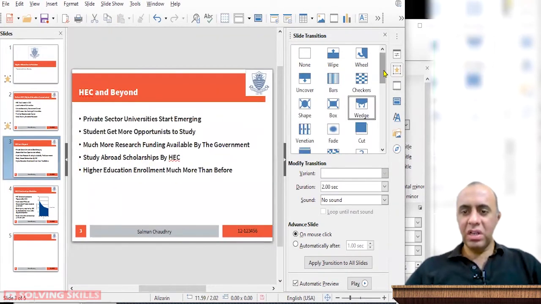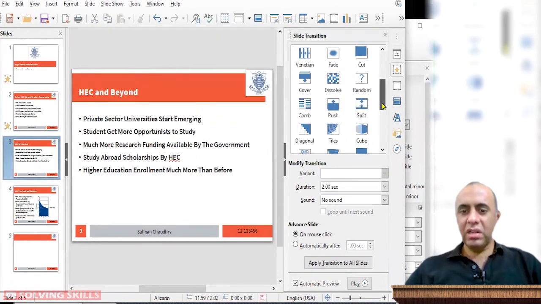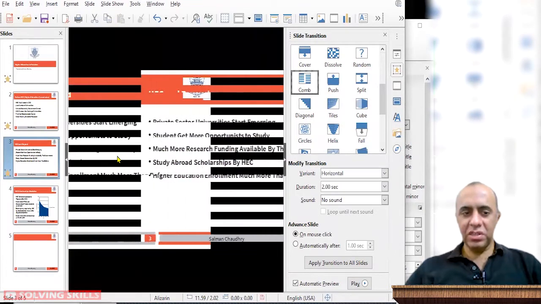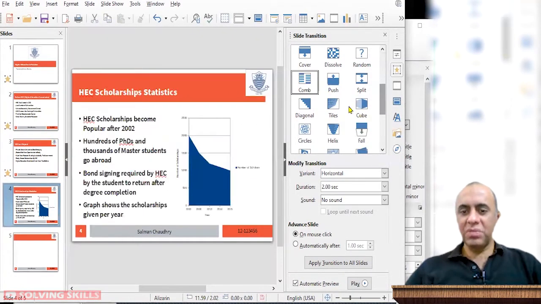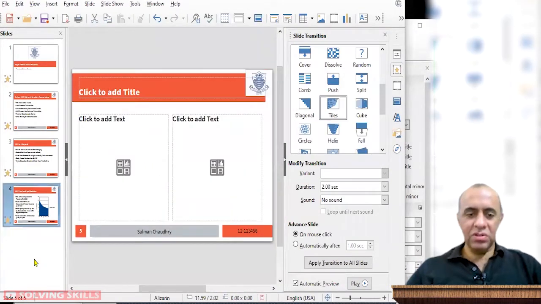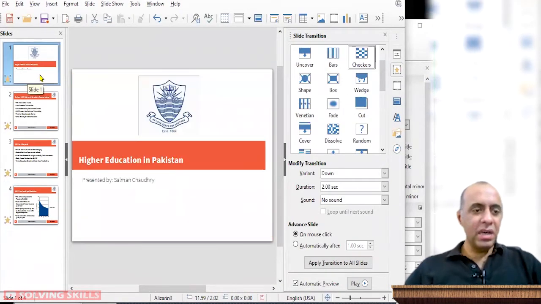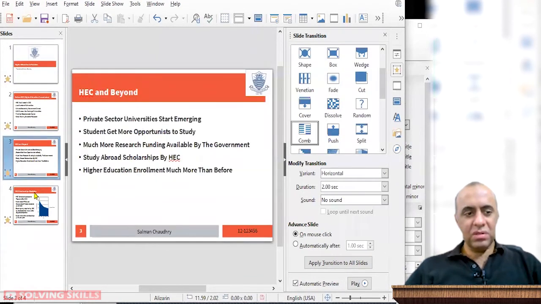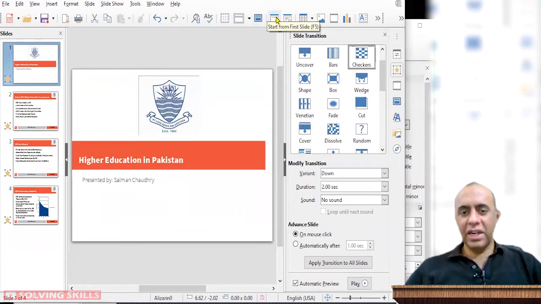Similarly, I go to the third one. For example, I use the comb animation. For the fourth one, for example, I use the tiles animation. And I'm going to delete the last slide because we don't really need it. You're not going to see the slide transitions when you are over here. You will have to use the slideshow, but you can start from this button.